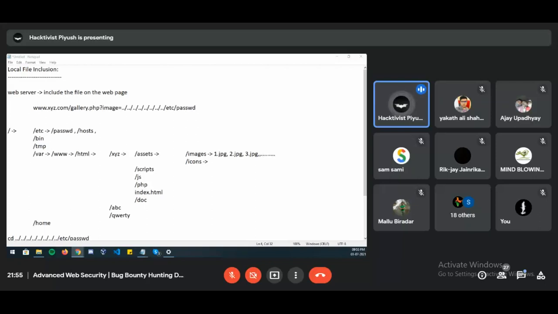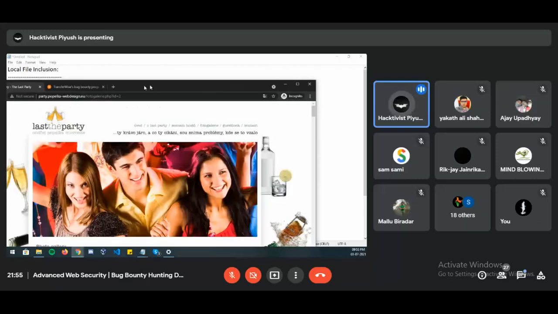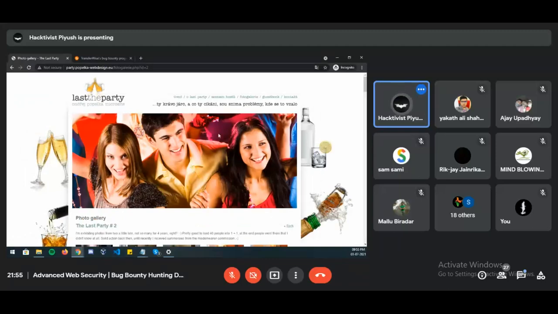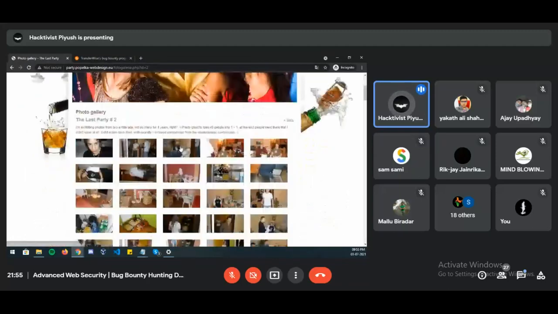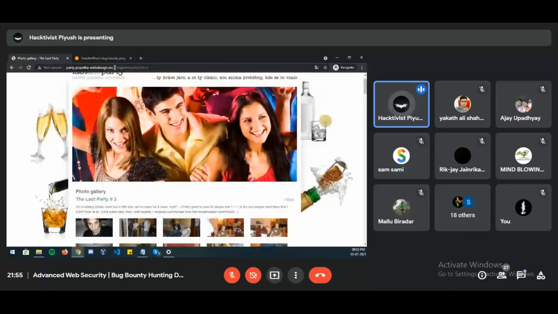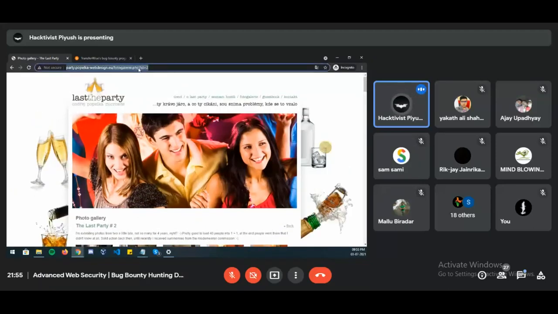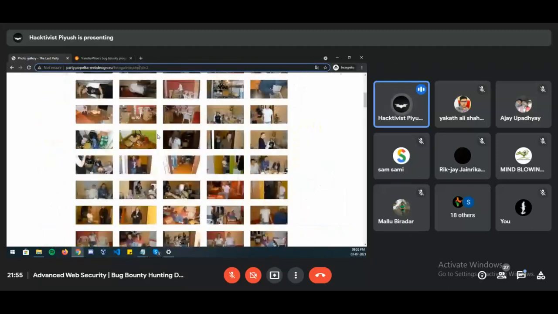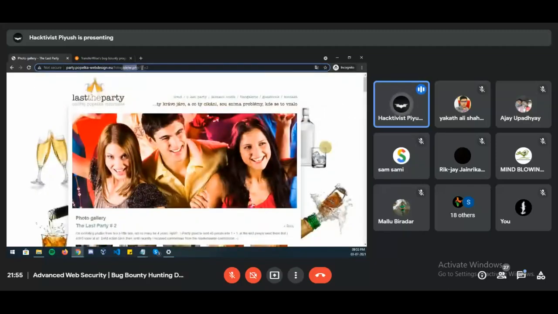Okay, so let's see. Here we have the web application. Now this web application has something called a photo gallery. The same kind of example, the photogallery.php page. So this entire page is called the photo gallery page. It has a parameter, id equals to. Now the name of the parameter could be anything. That just depends on the developers. We cannot do anything about that.